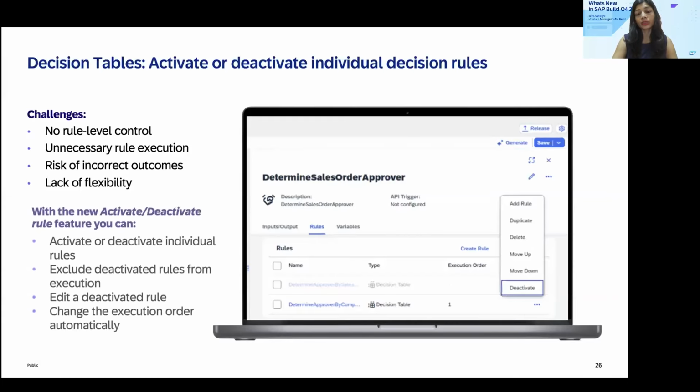But now you can choose the rules that you want to deactivate. And once you deactivate, you can see here, this is disabled, and also the execution order gets changed automatically. And when you activate it back, again, the execution order is changed. So what this does is that during execution, that particular rule is skipped, and you get your desired result. And even though the rule is deactivated, you can still edit it and you can enable it again later on.